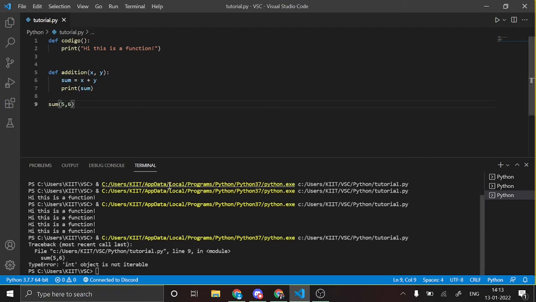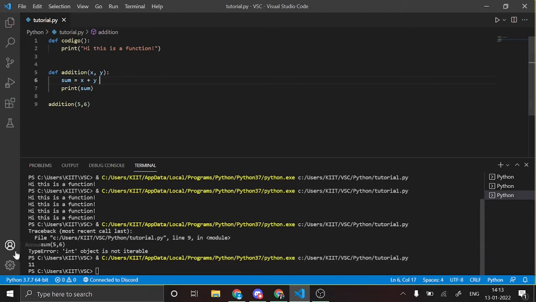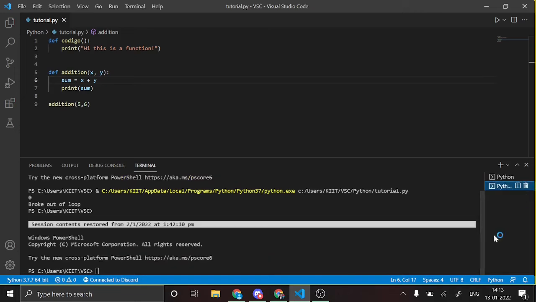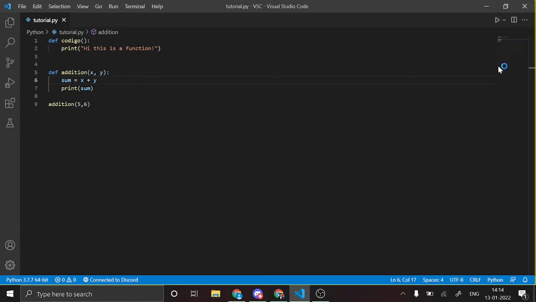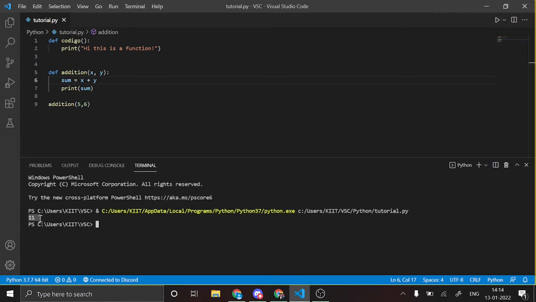and when I run this, oh, I'm sorry, I ran the wrong function. There you go. See, it runs to 11. Actually, let's clear out this terminal so you can actually see it properly. 11. There you go. 5 plus 6 is 11.